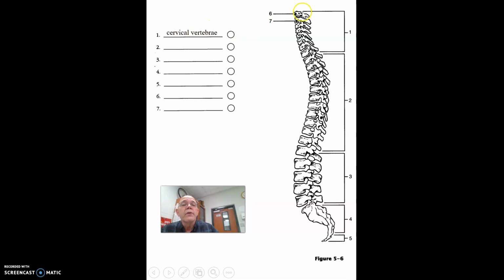Now, just for the record, they're called C1, C2, C3, C4, C5, C6, and C7. Basically, they're just numbered from top to bottom, and that's how you know them. So instead of having to learn a name for each vertebra, it's just the C1 vertebra or the C2 vertebra or whatever, and that tells us precisely which one we're talking about.